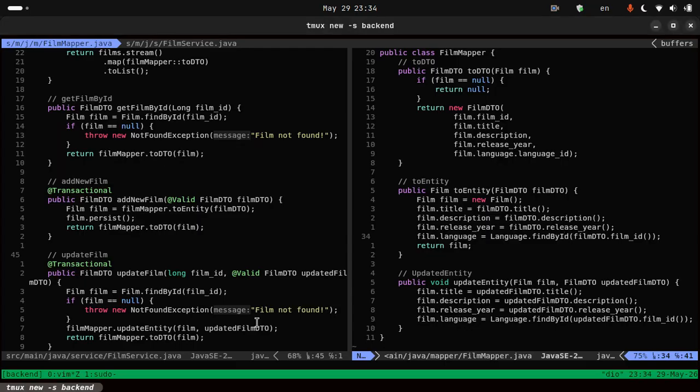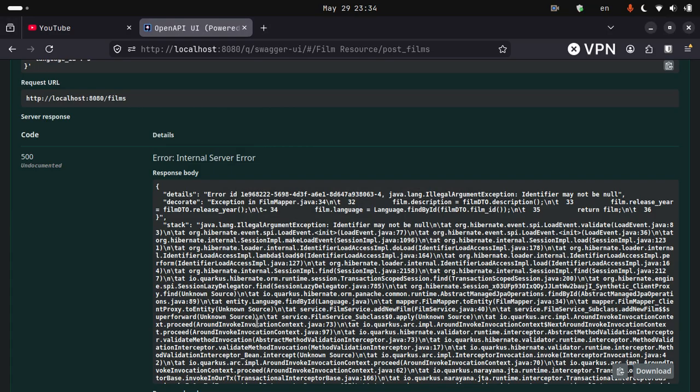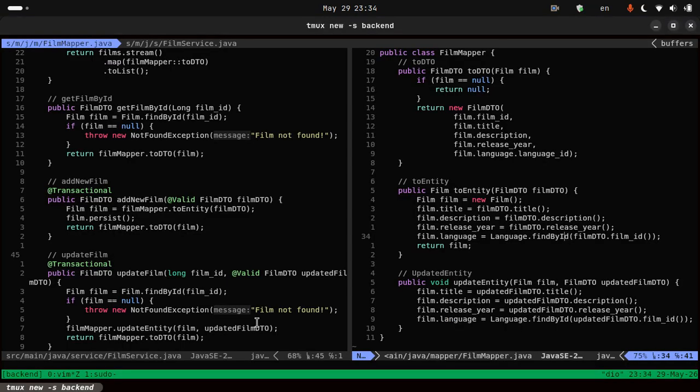Language, find my ID. Language, find my ID, film detail. Okay. I don't get it, guys. Yeah, I think that should be correct because it doesn't show any error here.